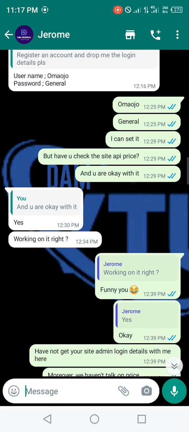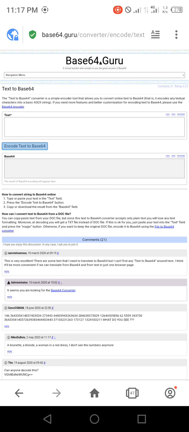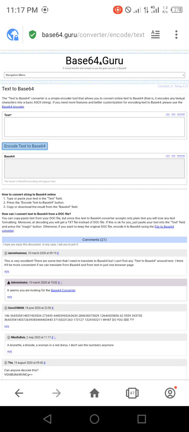Then you go back to the base 64 site, then you paste it in the box provided for text. You paste it there, then you click on Encode text to base 64. We are done.